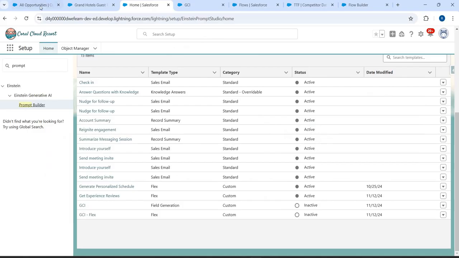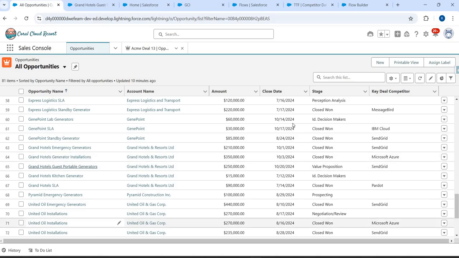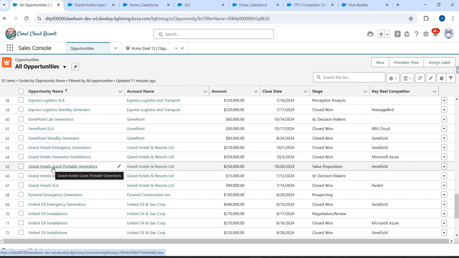So if I go to a particular opportunity, I have a lot of opportunities in my org. For example, this is an opportunity that we lost to a particular competitor called SendGrid. And just like that, there are a lot of competitors to which we did lose a deal, and we did win a deal. And let's say I wanted to see how I can derive intelligence about my competitors, especially when I'm working on this particular deal.